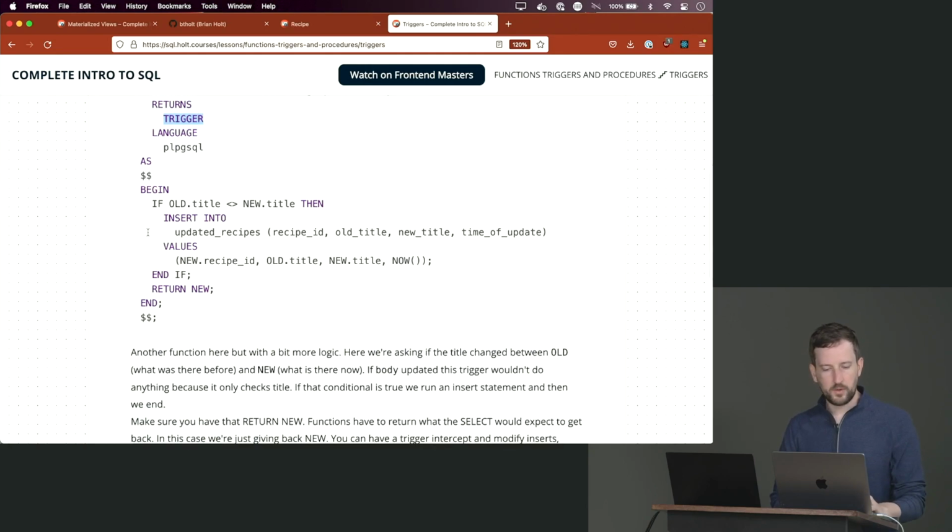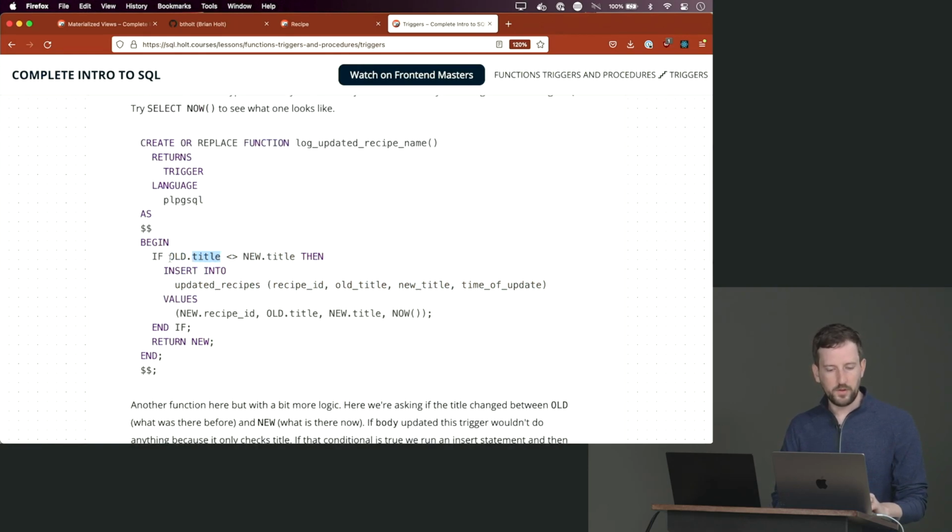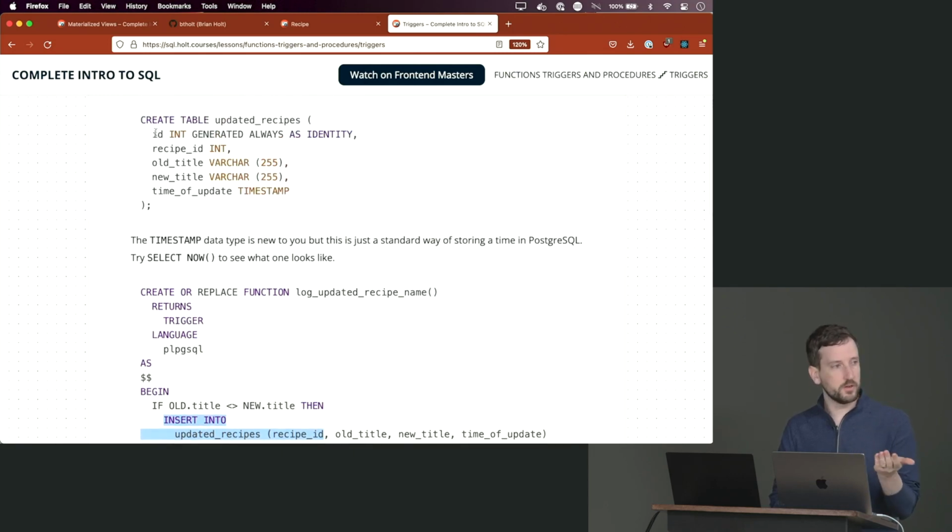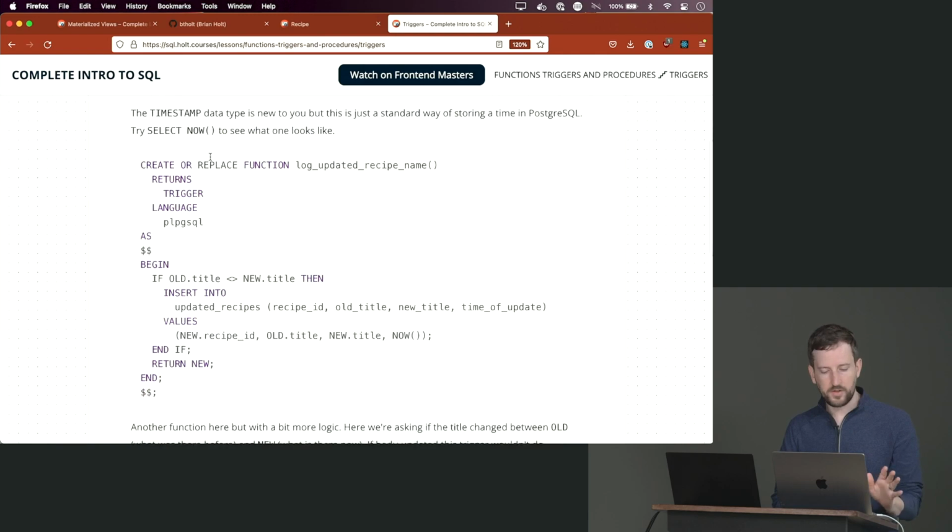And then I did a little bit more programming here. So if old title, and old is a specific name of what it used to be, right? Because it's a trigger, it's going to provide both of those as environmental variables. So if old title is not equal to new title, so if it changed over the course of this, then we're going to insert this into updated recipes with all of the stuff that we asked for here. That's all this function does.